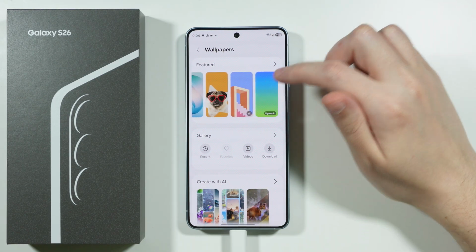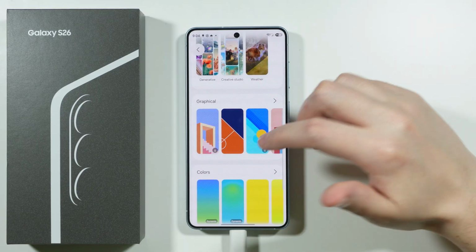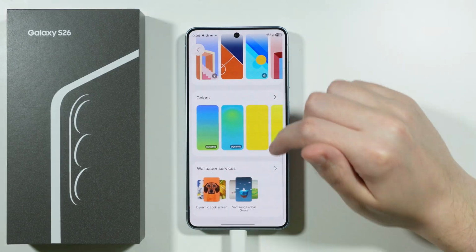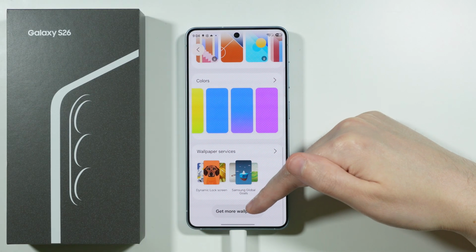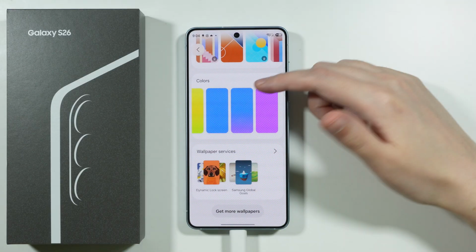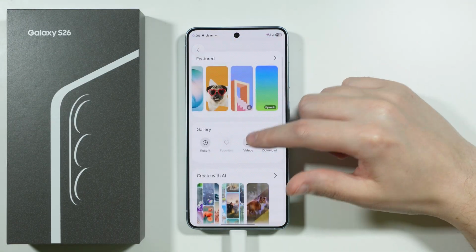And of course, you should be able to find a couple of different example wallpapers that you can use pretty easily. You just have to tap on them to select them. You can also go to Get More Wallpapers to find some other additional options from the Galaxy Store.